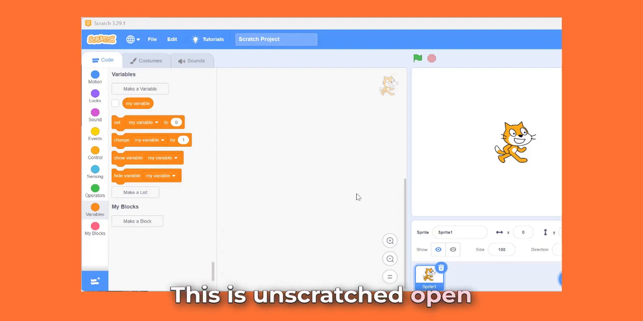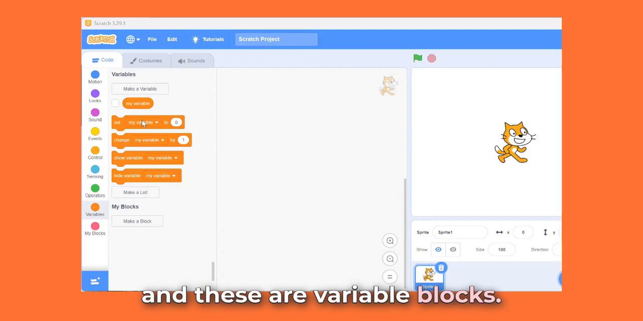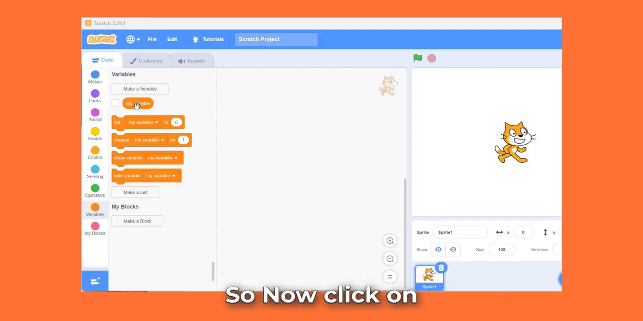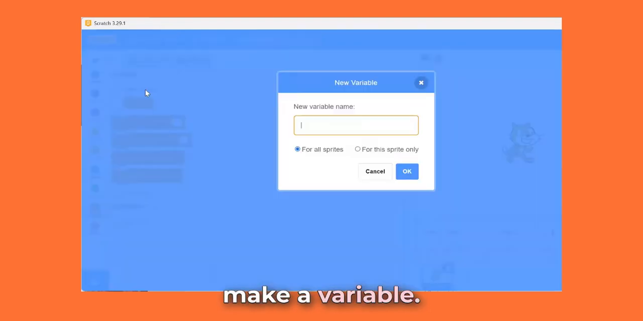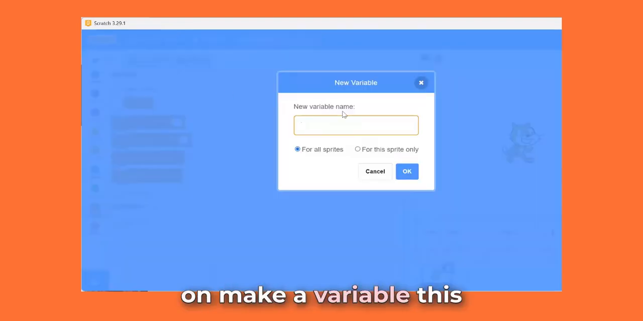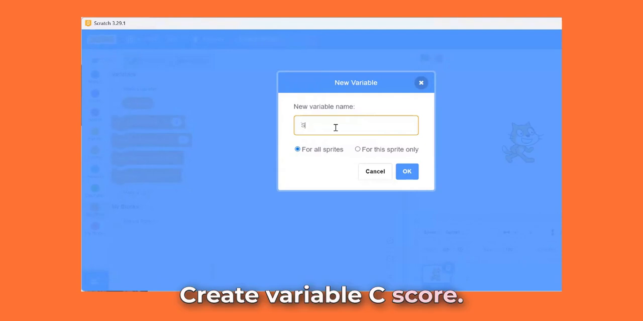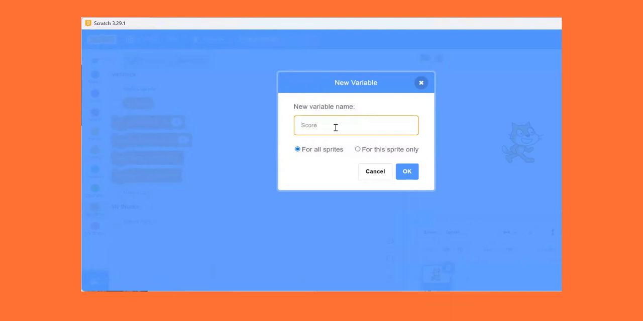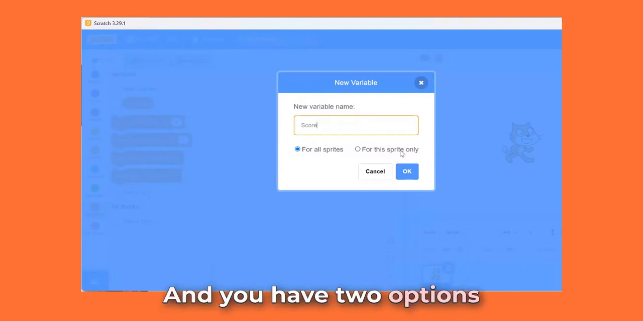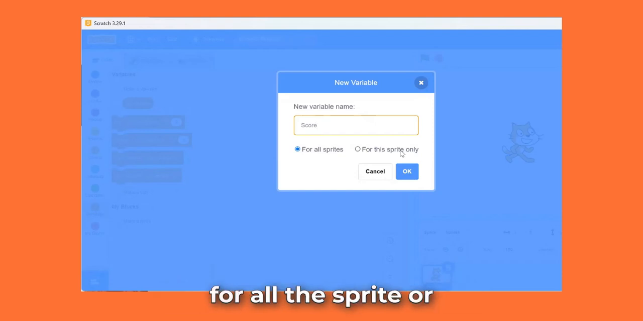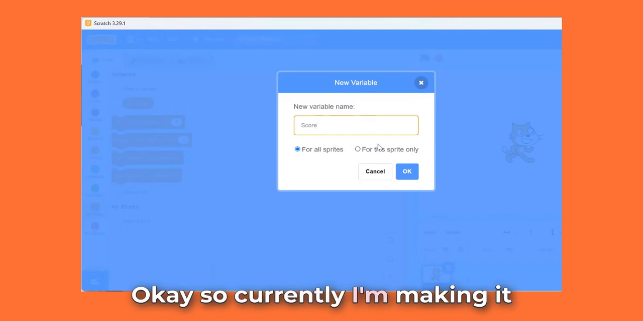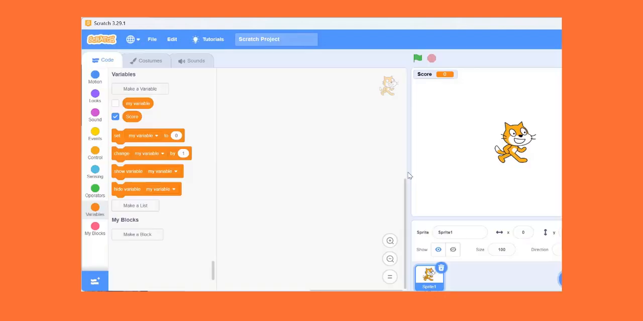This is Scratch open, and these are the variable blocks. So now click on Make a Variable. When we click on Make a Variable, this window will open, and we create a variable, say score. Click OK. And you have two options: you can make this variable for all the sprites or for a particular sprite. Currently I'm making it for all the sprites. So yes, you have created your first variable, right?